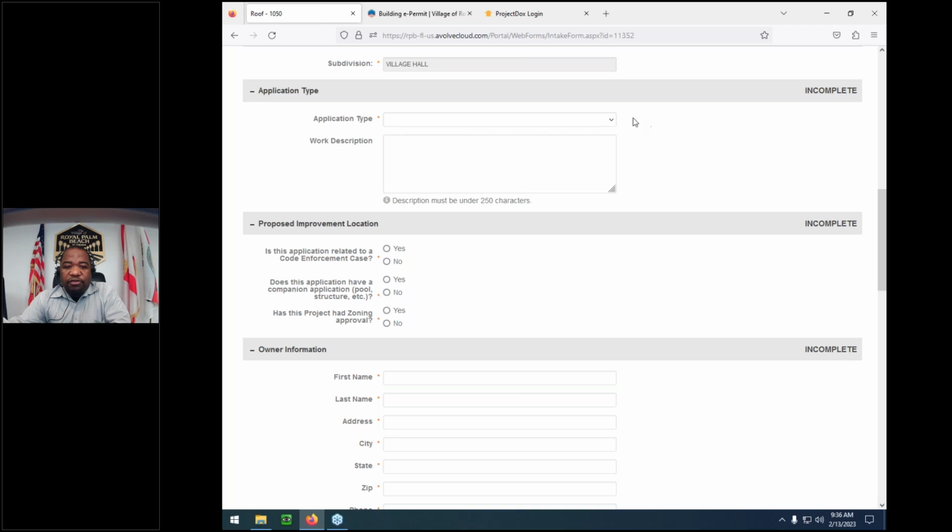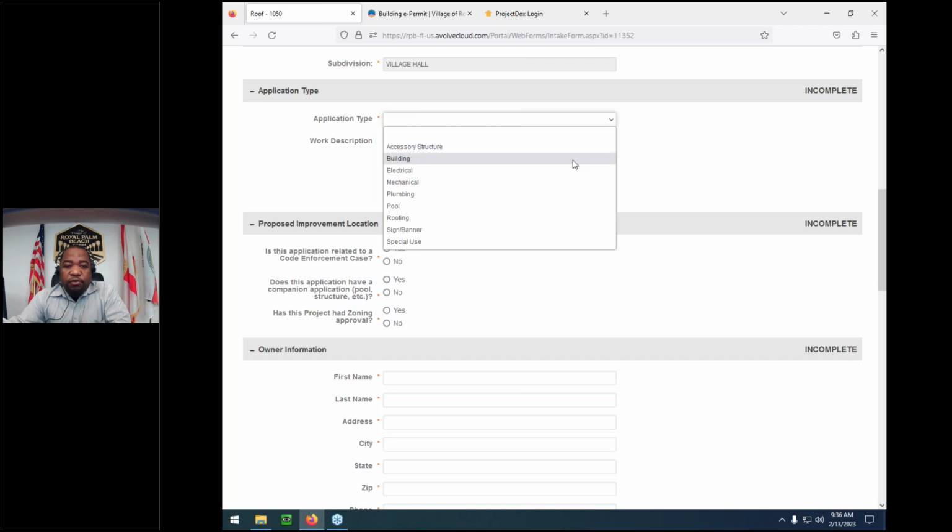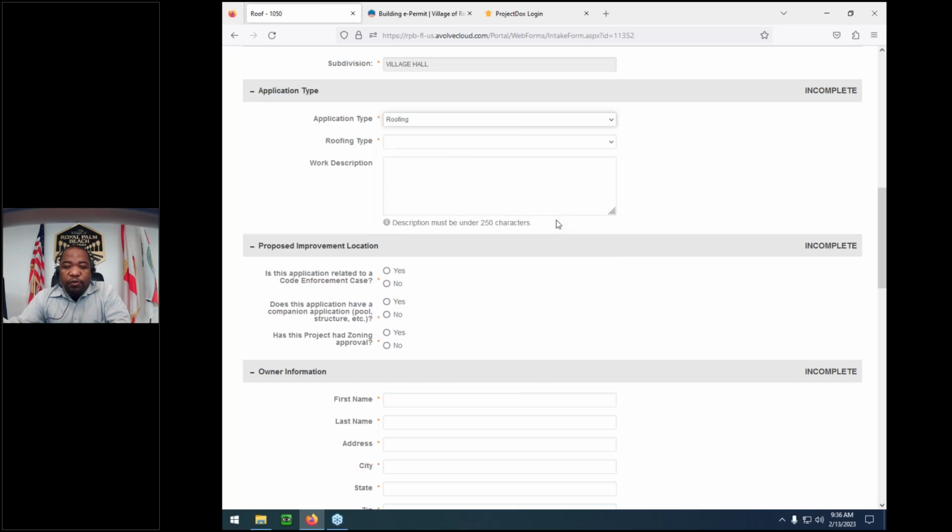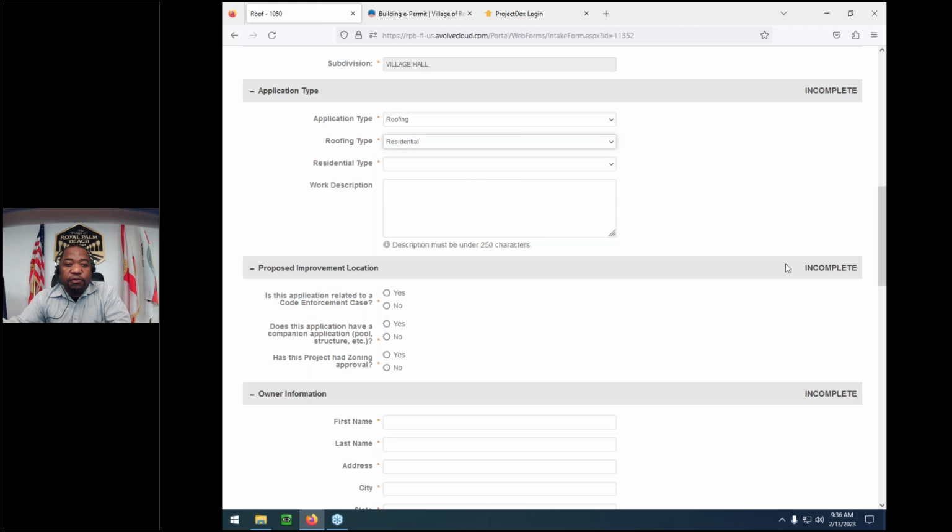You're getting to the application type. So you're simply going here and picking your application type. It's accessory structure, building, electrical, roofing. I think I'm going to pick roofing. So I'm going to pick roofing, and roofing is going to pre-populate a type. So what kind of roofing job are you doing? Is it commercial or residential? I'm going to pick residential.